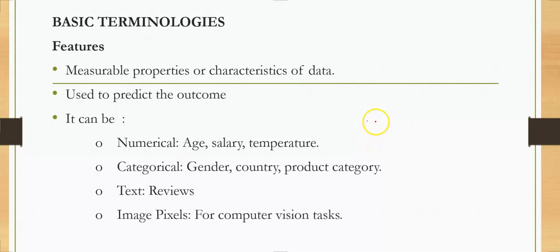In the last video we have learned the basic definitions of machine learning, what is machine learning, different types, supervised and unsupervised learning. In this video we are going to see the basic terminologies that we are commonly using in machine learning. So the first basic thing, that is features. So what are features in machine learning?